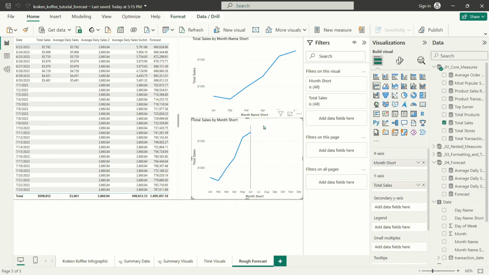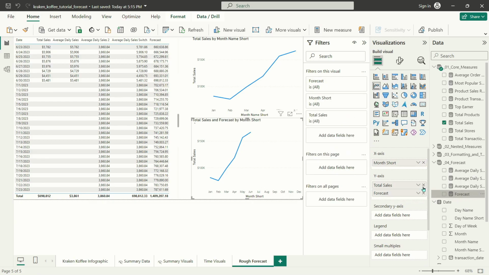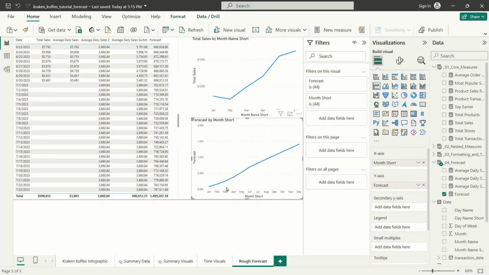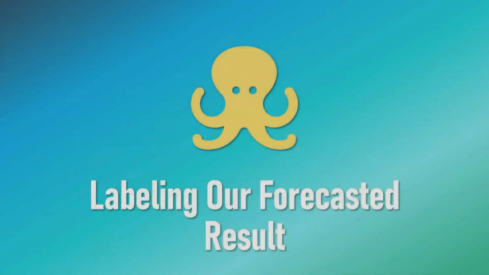$3,860.84. And I should now be able to drag my forecast over here onto the y-axis and see my full forecast for the entire rest of the year. I'm going to go ahead and remove my total sales, and there is my forecasted value for the entire year.